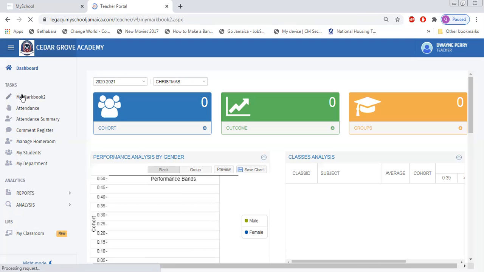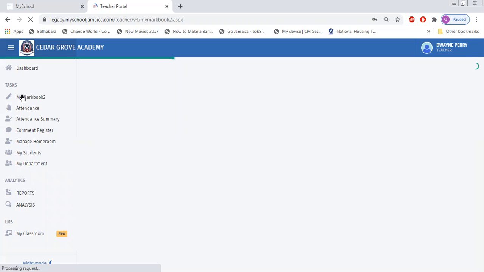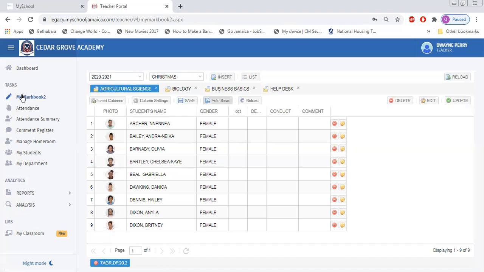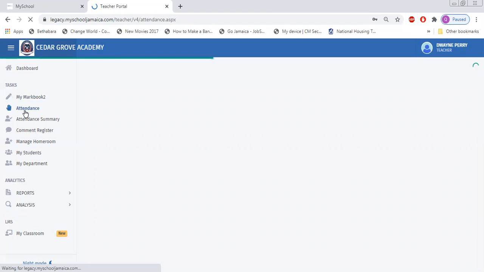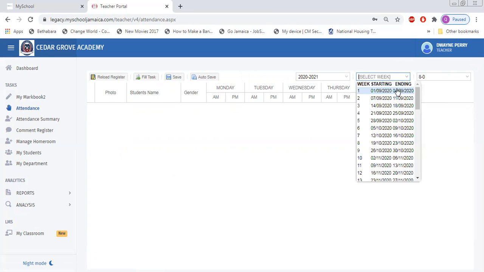So under task, I select my Markbook 2. This is where you would actually be required to input grades for students that you actually teach on a monthly basis. Under attendance, this is where you'd actually mark the register for the students that you actually teach.